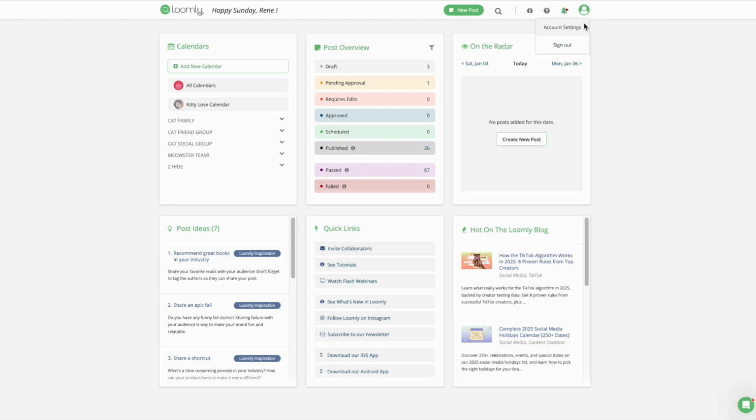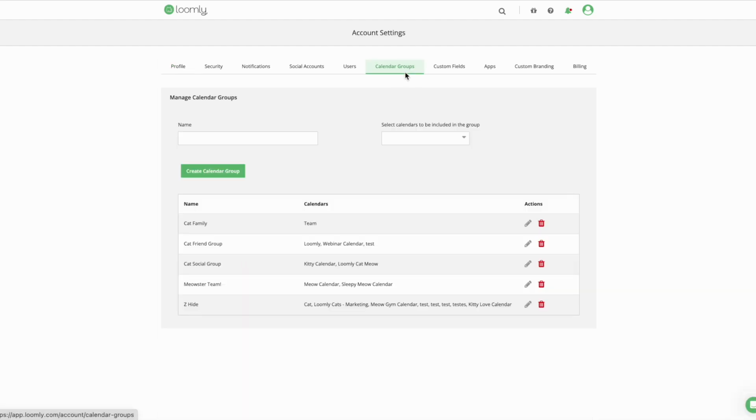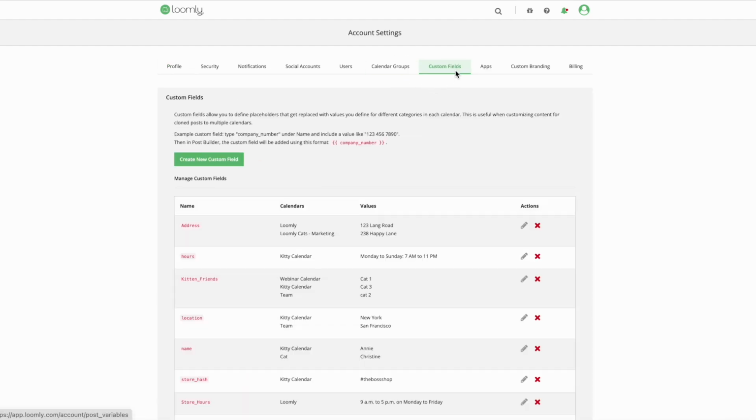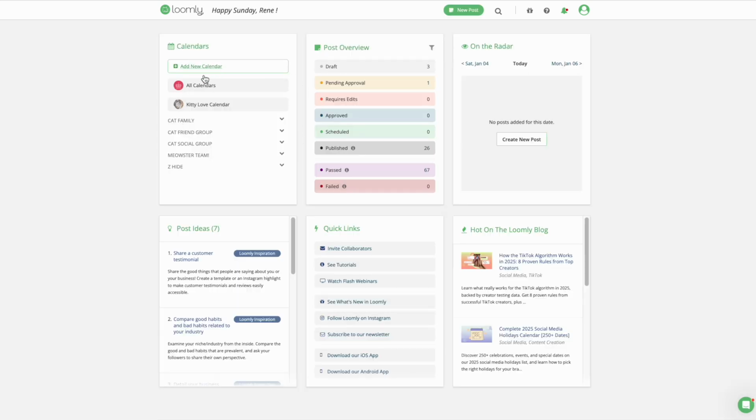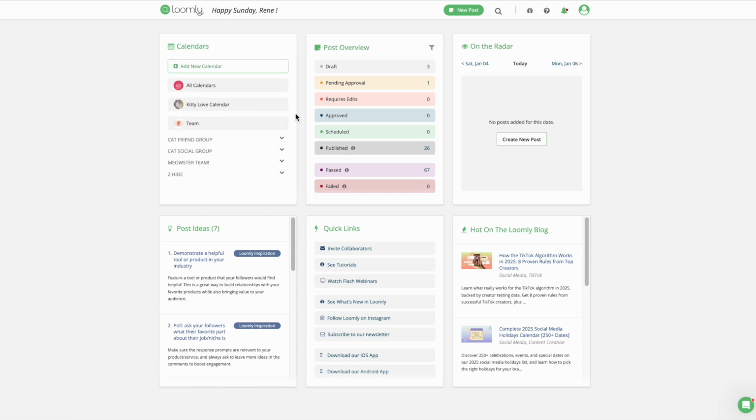Whether you work in an agency, manage a franchise, or need to create multiple similar social media posts, Loomly's new calendar groups and custom fields can streamline and accelerate your content creation process. Calendar groups allow you to organize and easily clone posts across multiple calendars. You can also view content from your selected calendars in the All Calendars view.